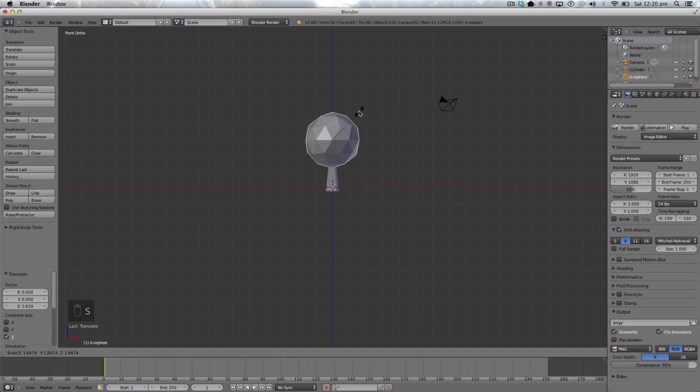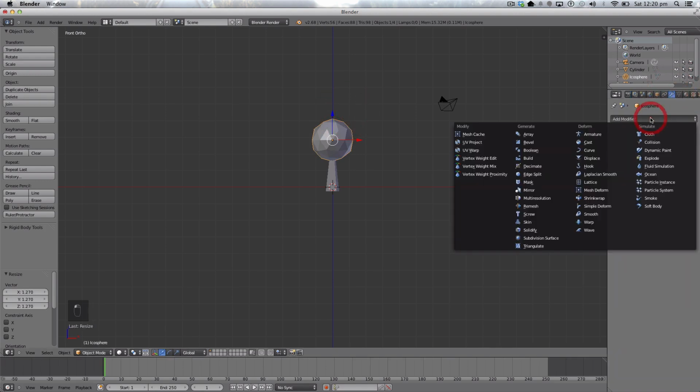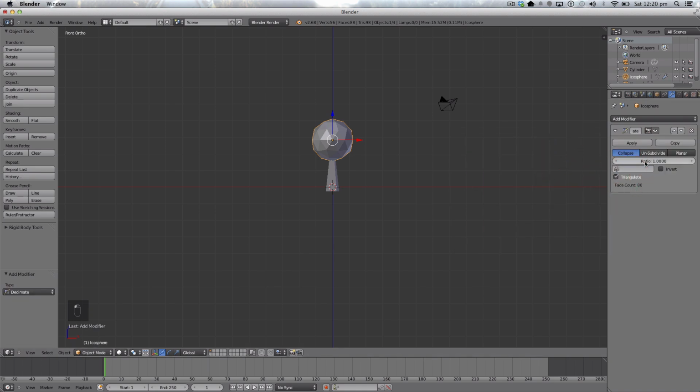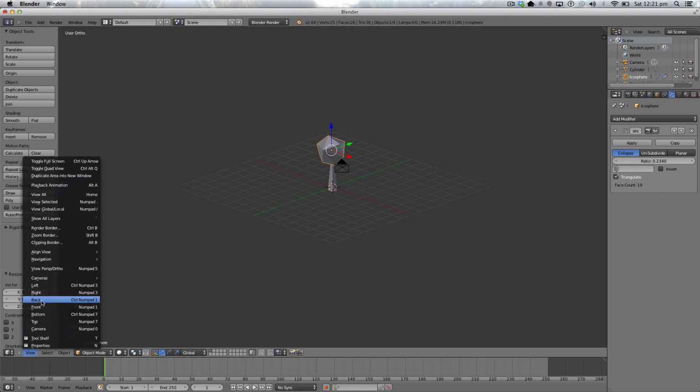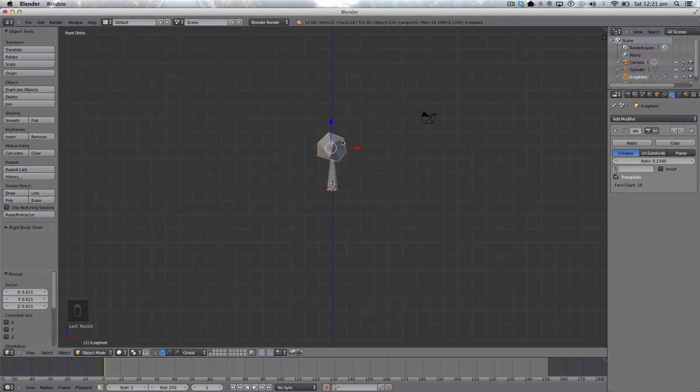And we're going to make it large like so, and then we're going to add a modifier. We're going to add a decimate modifier. And we're just going to lower it until it becomes low poly like so. So I'm happy with that. It's a bit too big, so just lower that down. Front. So that's one tree.